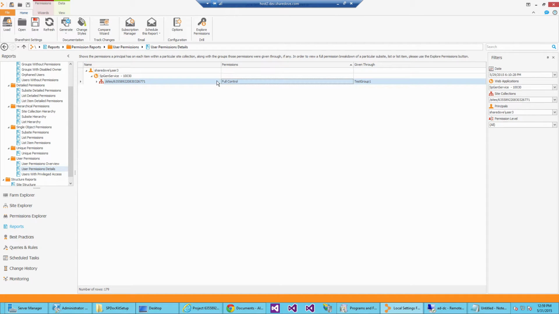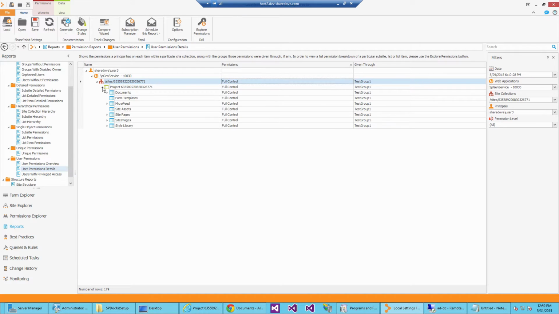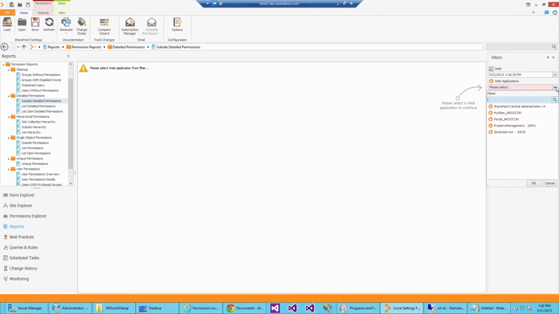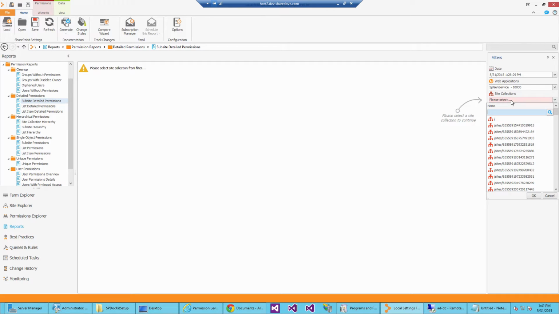If we expand the Securable Object Hierarchy tree directly in the report, we can see what permissions the user has for the child objects, which is important if we have broken permissions inheritances at some level. Of course, we can pull this report for multiple users at the same time.